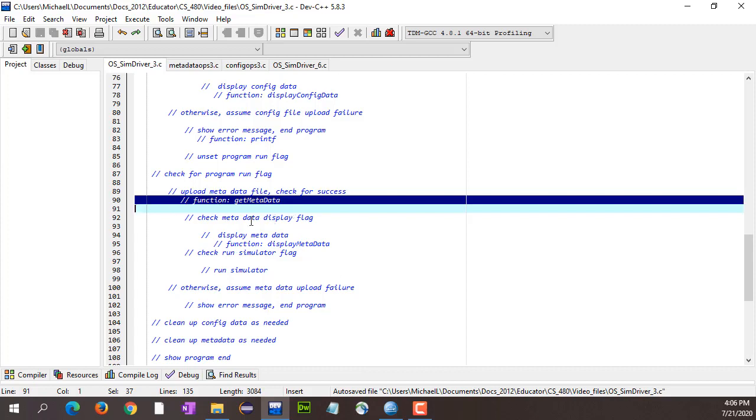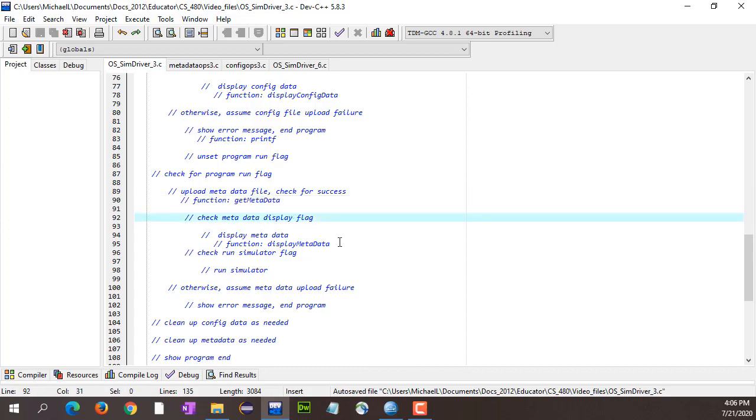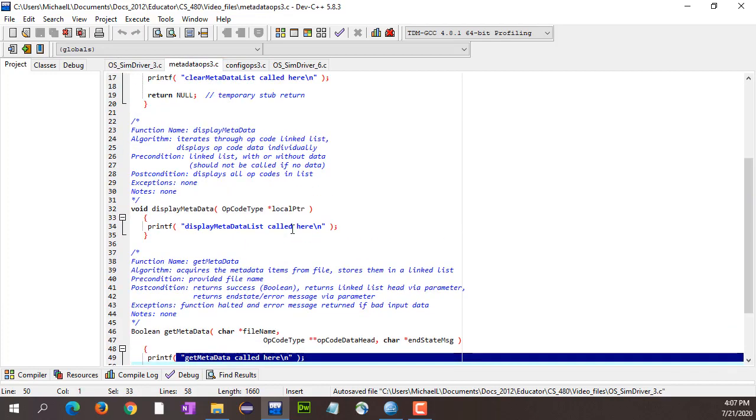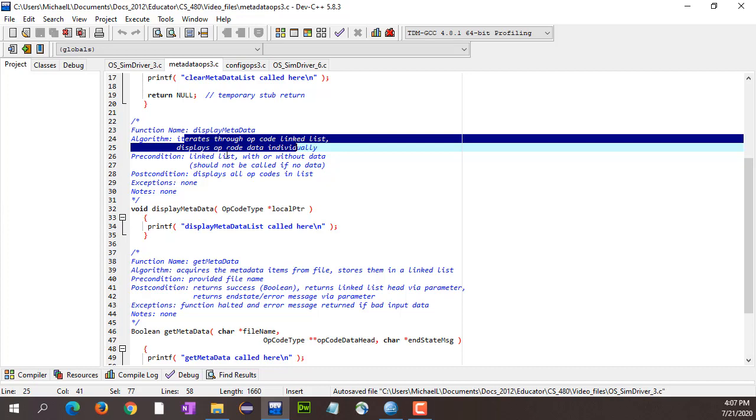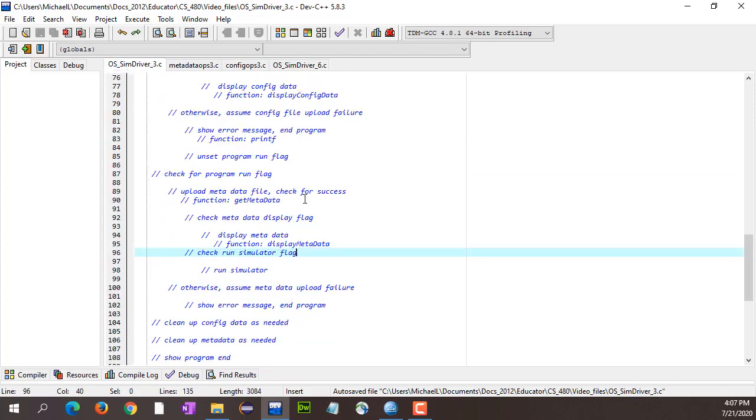If that does work, then we're going to check the metadata display flag. If that's okay, then we will come down here and display the metadata. The display metadata is pretty straightforward, iterates through the list. This displays them in a somewhat formatted form that you have already seen in the example that was provided. Again, here we'll simply display that it worked, it was called, and that will keep our driver function working.